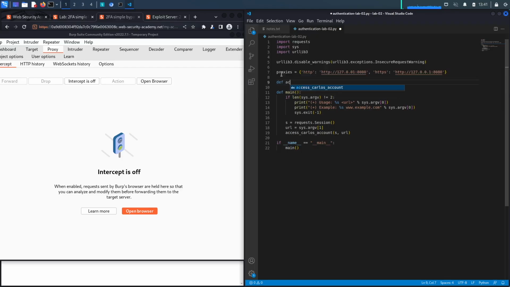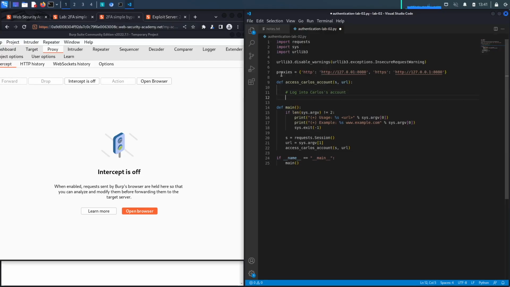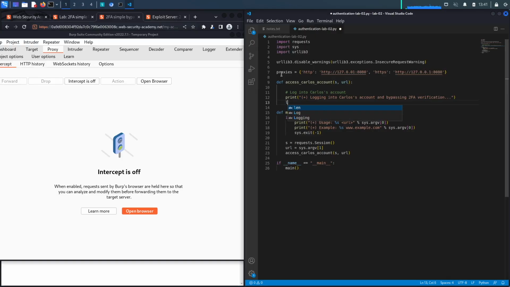So we'll say def access Carlos account, takes in the session object and the URL. The first thing that we need to do is log into Carlos's account. So log into Carlos's account, we'll add that comment, and then we'll print on the screen logging into Carlos's account and bypassing 2FA verification. And to do that, we need the login URL. So that would be the URL plus the endpoint to log in.